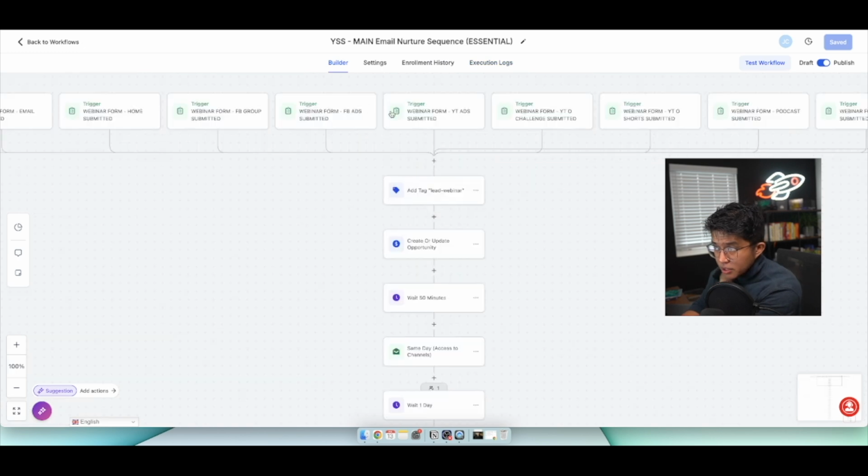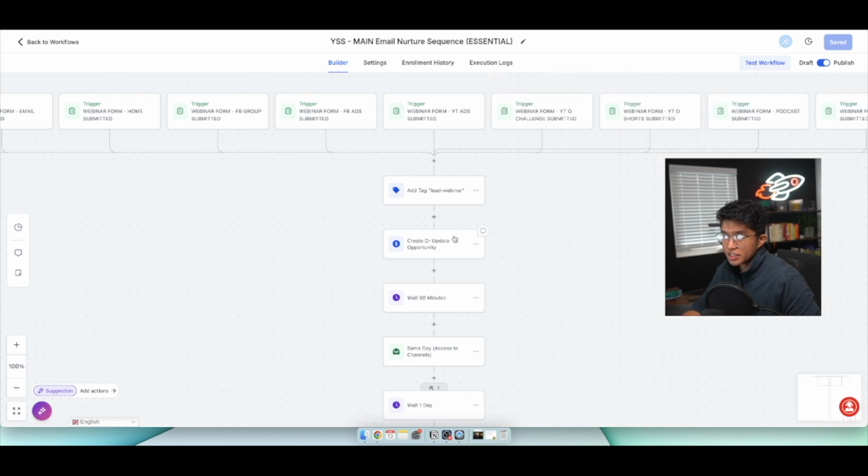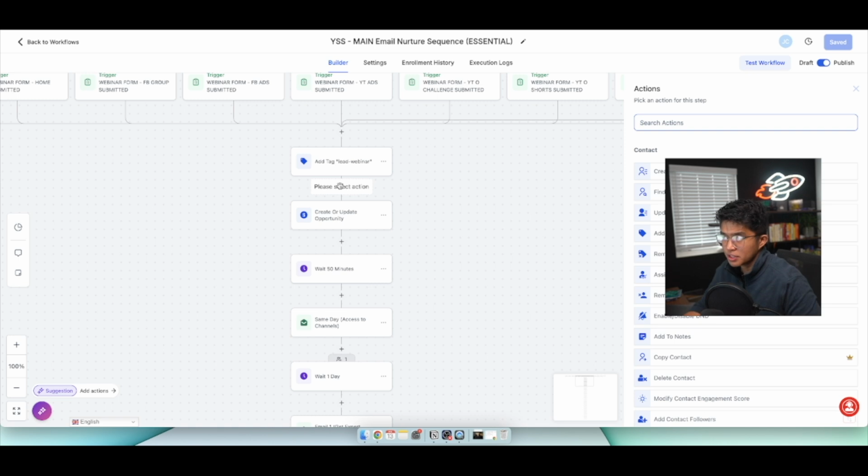But going back to the builder, you can have different triggers. There's a lot of different triggers that can trigger a workflow. Right now, this trigger is set up so that when a form is submitted, this sequence will launch. You could also have different actions, and there's a count. The world is your oyster when it comes to different actions.